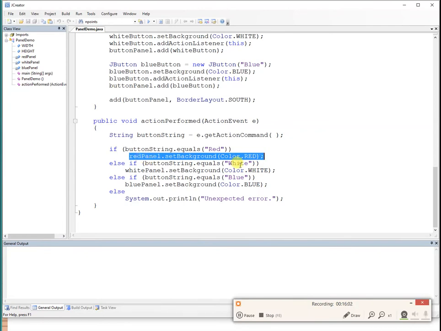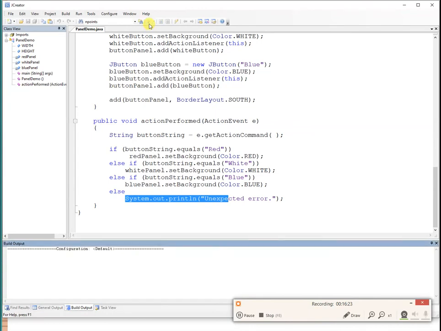Similarly, when the user presses the white button, we change the background of the white panel to white, and finally when the user presses the blue button, we change the background of the blue panel to blue. But if something unexpected occurs, because we cannot throw an exception in this method by definition, we can write an unexpected error message. So I am going to run this program and show the execution of this program.